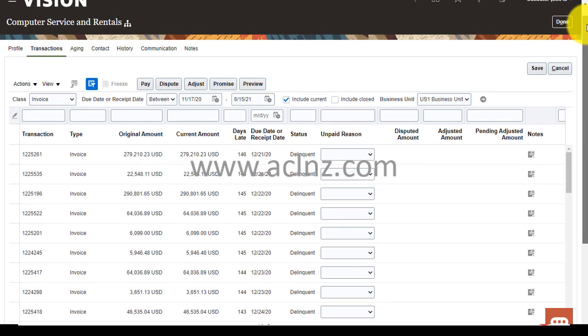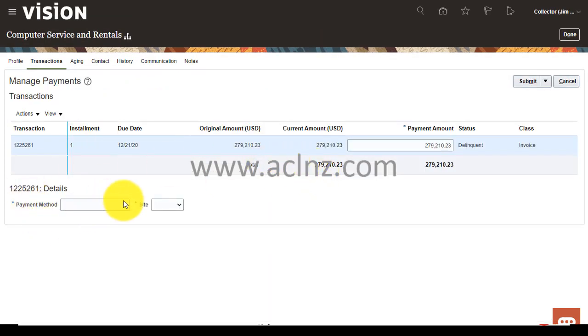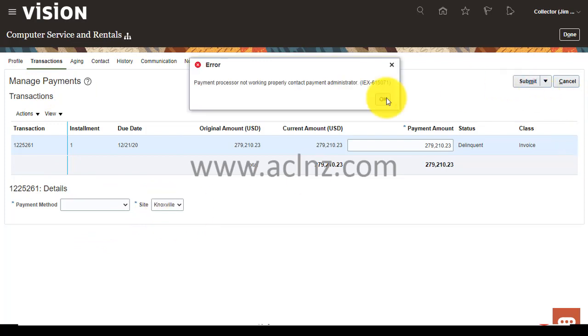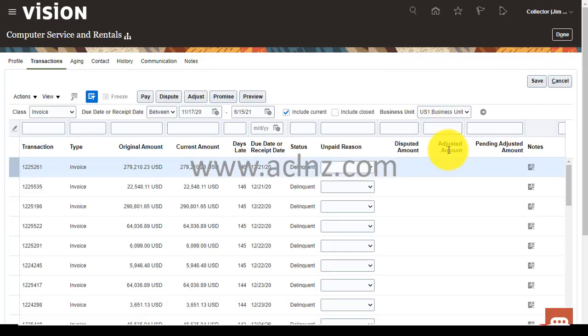So for any transaction, if you wish to make a payment on behalf of the customer, that payment can be processed. You see manage payments. From here you can choose the payment method. You can go, choose the customer site and hit the submit button to make the payment. I'm not going to do that now, but I'm simply showing you that's the way of making a payment. Here you can specify the payment amount.